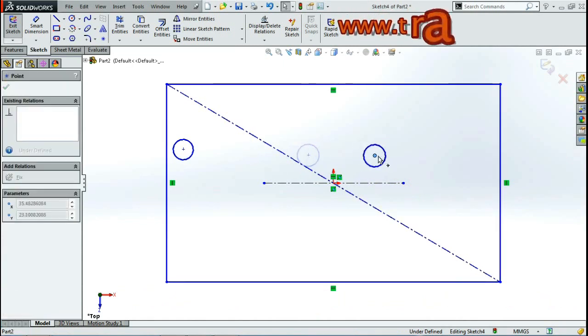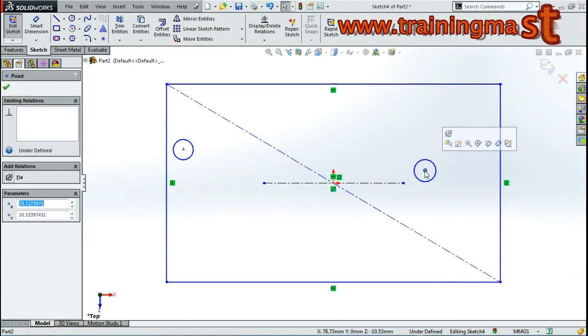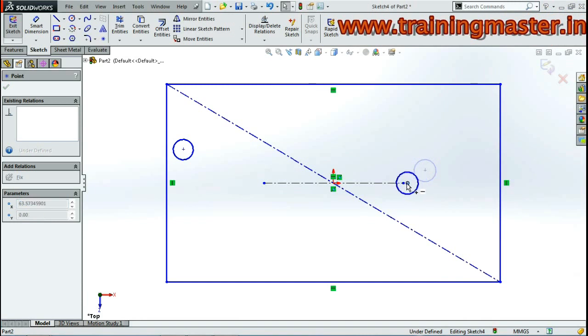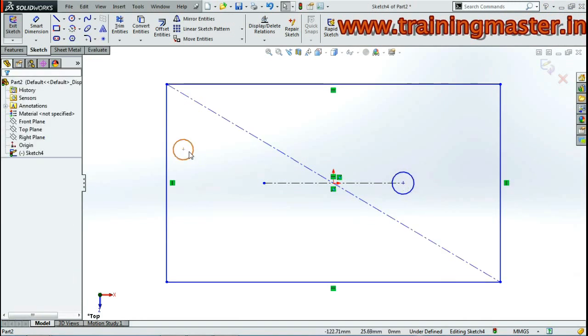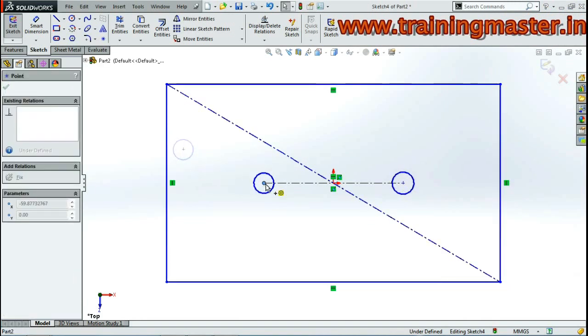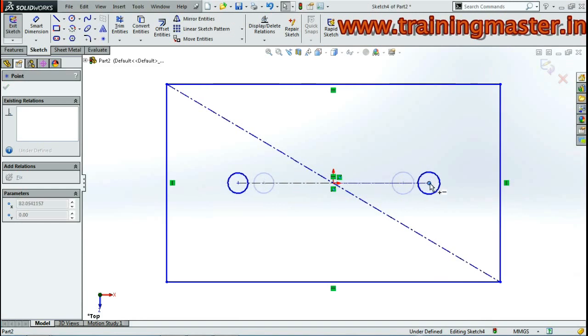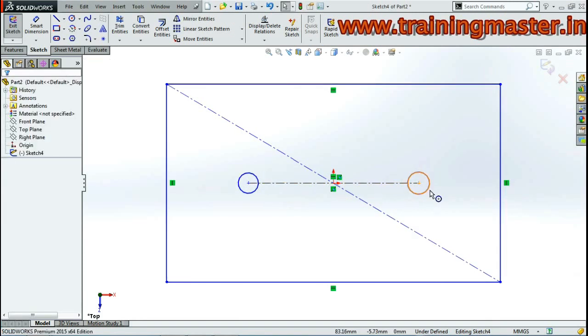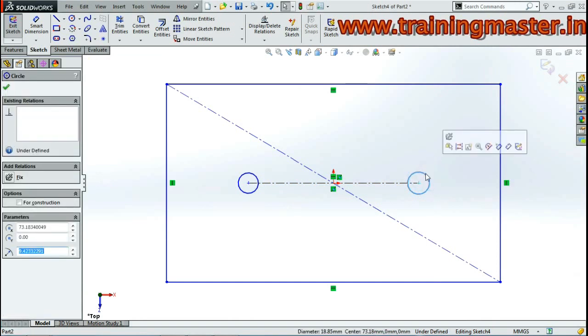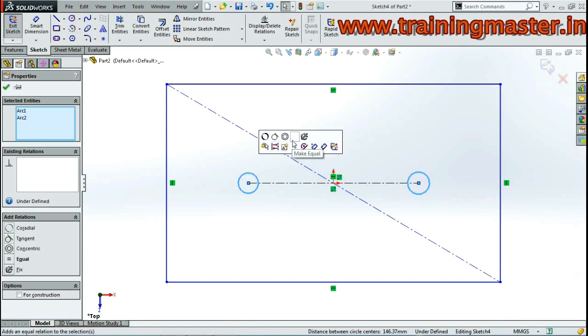Now I am going to grab these circles and drag them directly over the point and let it go. Now we have a relationship that combines these two circles and makes them origin centric. Now I am going to select the two circles by holding the control key and add the equal relationship between them.